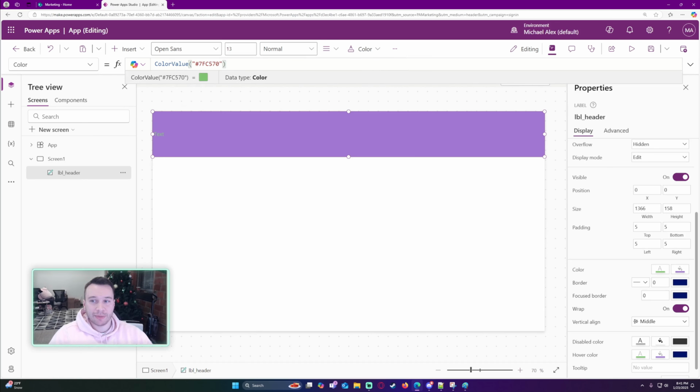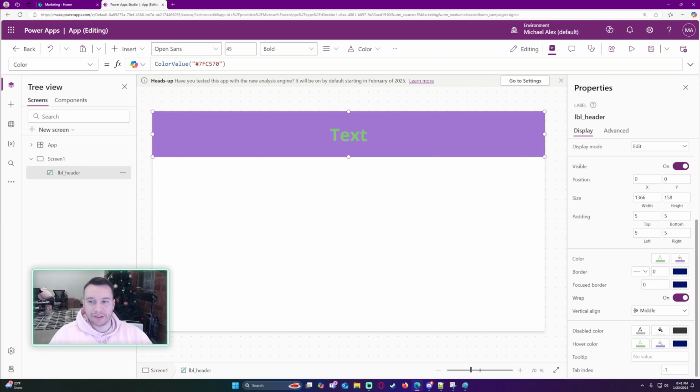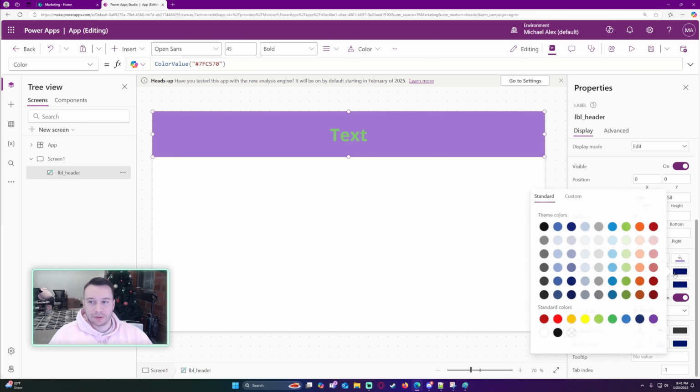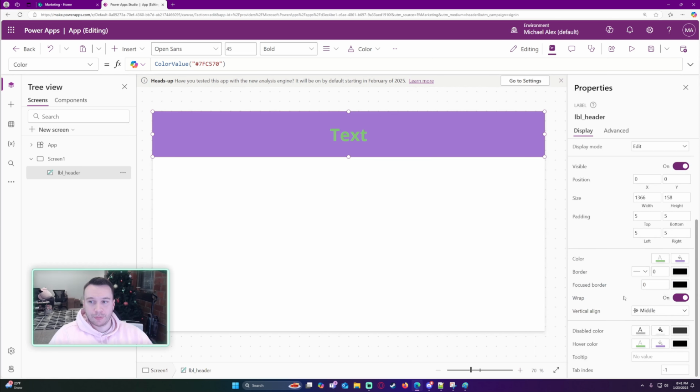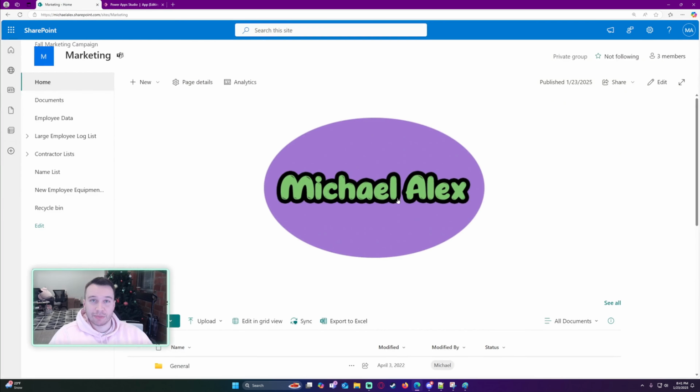That is font size. So we'll just do 40. And we'll center this, make it bold. I feel like 45. And then we'll add a little border around it. Okay. There we go. We have our matching green and matching purple that matches my logo. So that's how you identify your colors in Power Apps.